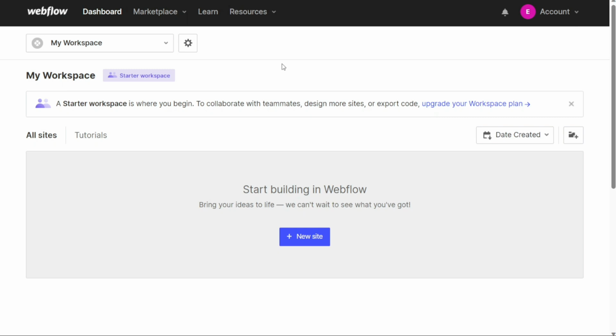To create an e-commerce store using Webflow, you'll need to follow a few simple steps. Let's walk through the process together. First, navigate to the Dashboard section located in the top bar of the Webflow interface. Click on it to access the dashboard, where you will find all the existing sites you've created.